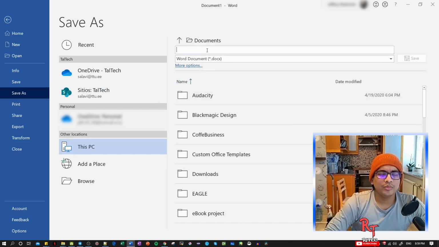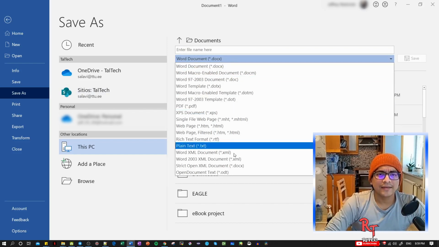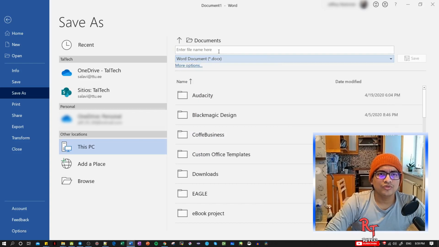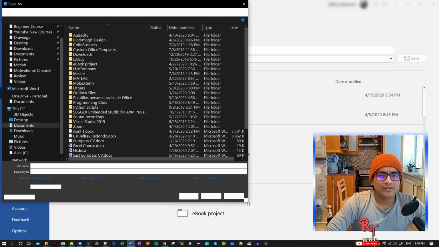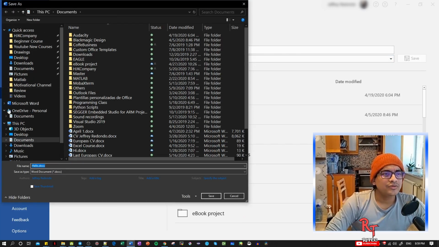Here we put the name of the file, and here we choose the format. I will explain some of them later, how to use them. Now let's click Browse, because maybe you want to find a file in your documents or in any particular folder you want. As you know, Windows gives you this Quick Access.